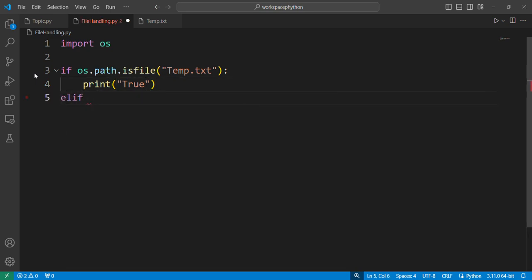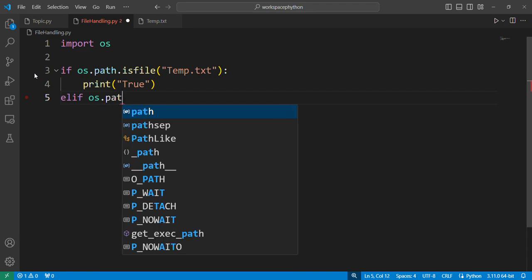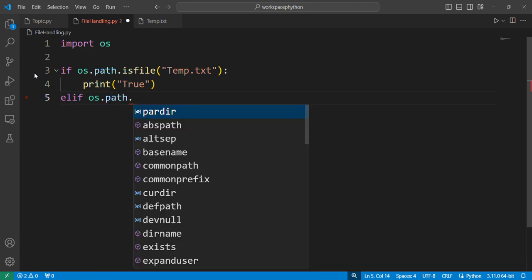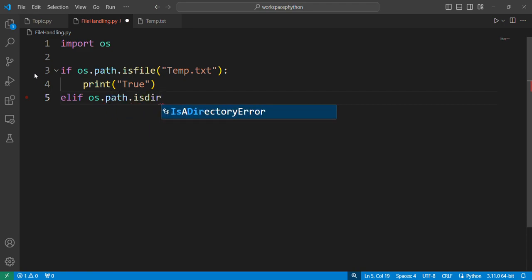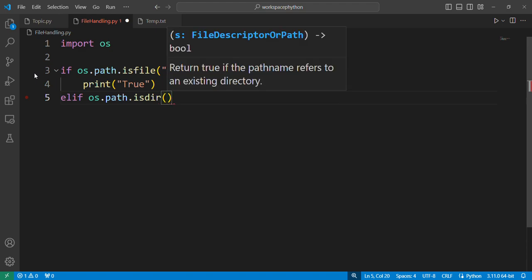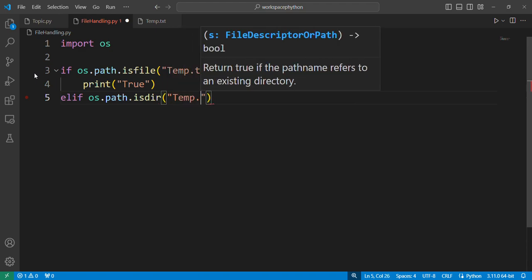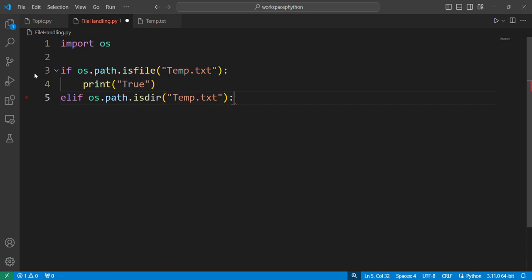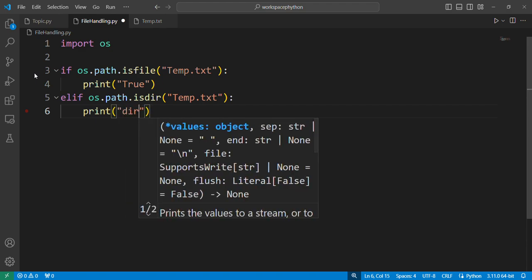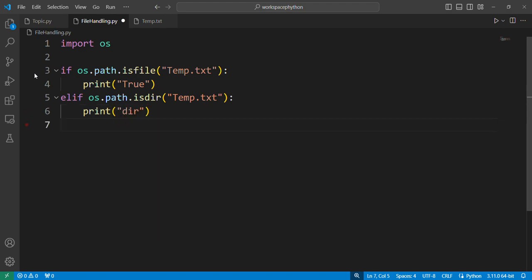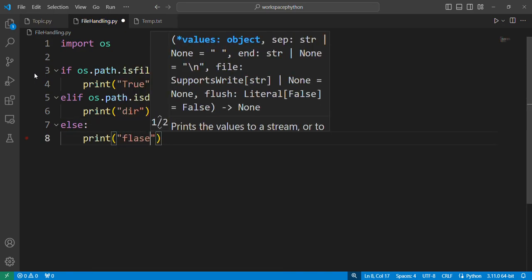This statement is gonna define if the path is a directory or not. So isdir, which is directory, and let me use the temp.txt. So that's it. And now it's gonna print directory, which is dir. I'm gonna just say dir, and that's it. I can even have my else statement to see if any different conditions. So I'm just gonna have it and say false.